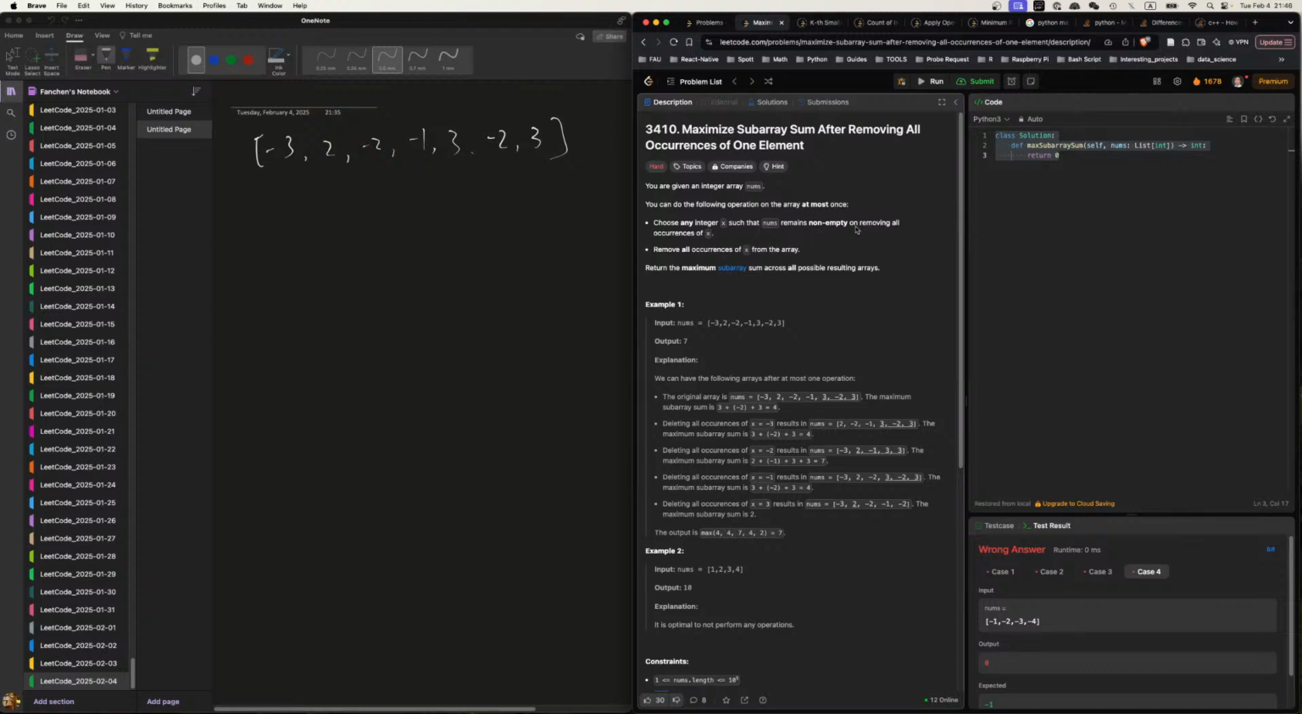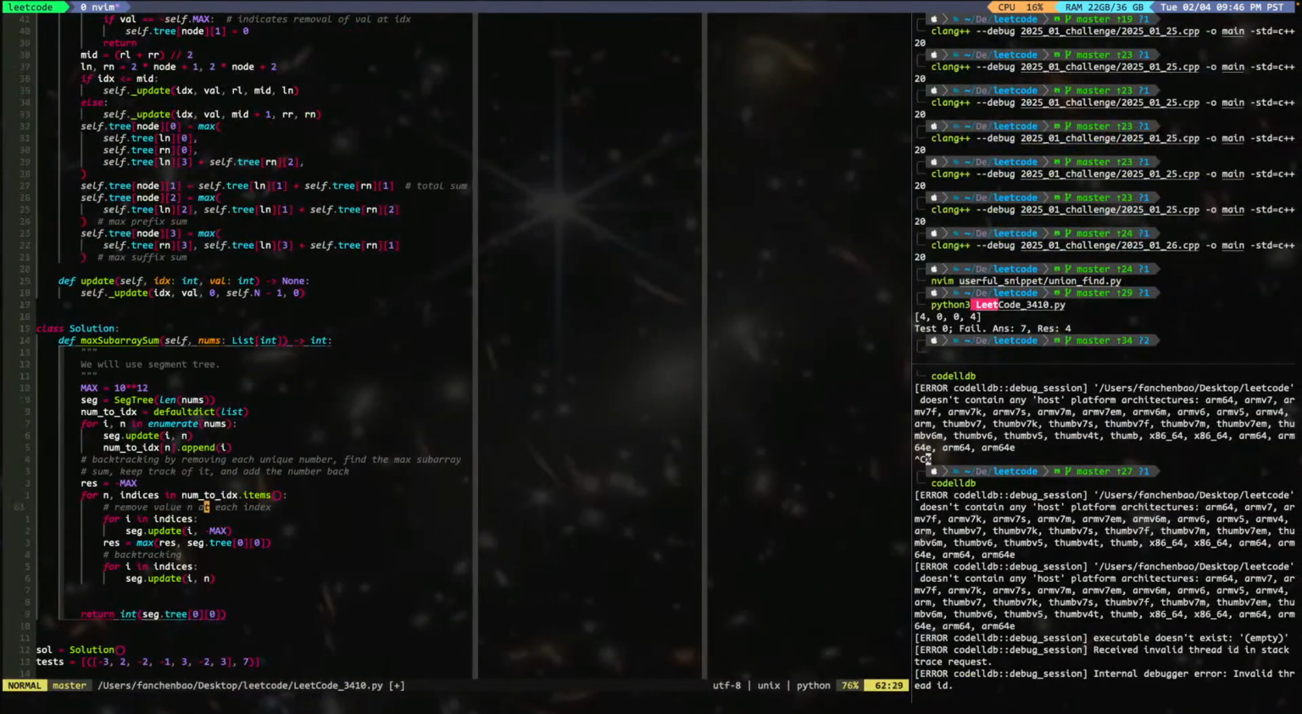So we're backtracking, and then we go to the next one because we're only allowed to remove one, right? Any integer, remove all the occurrences of x at most once. Oh, at most once, which means you can also not do it. If you're not doing it, then they must all be positive. I see. So I shall get seg.tree 0 0, right?